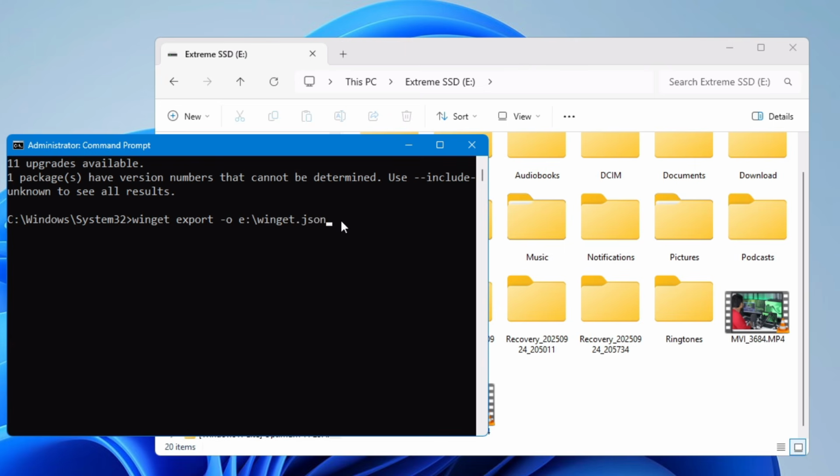winget.json. And now if I hit the enter key, you will find that all the application packages file will be exported to this particular location. So let me hit the enter key.